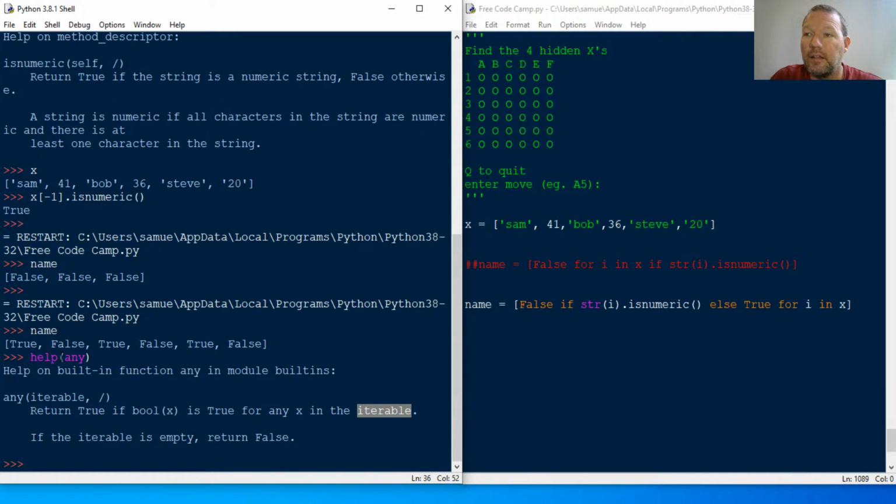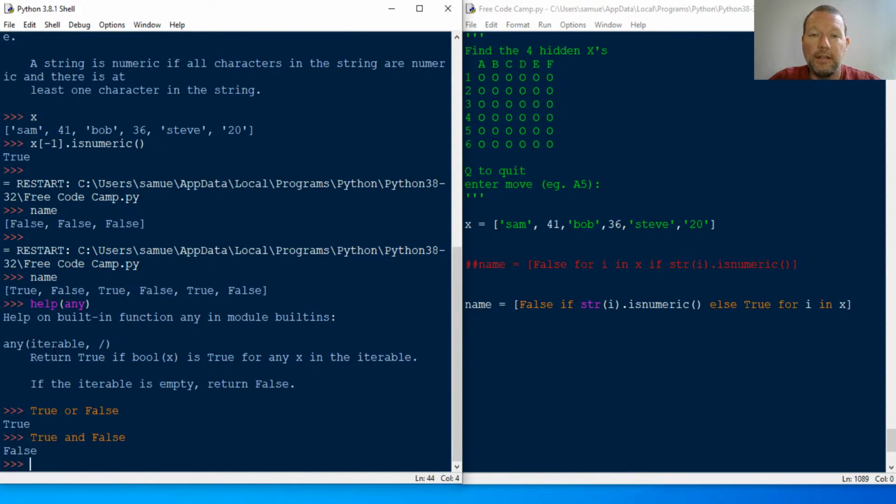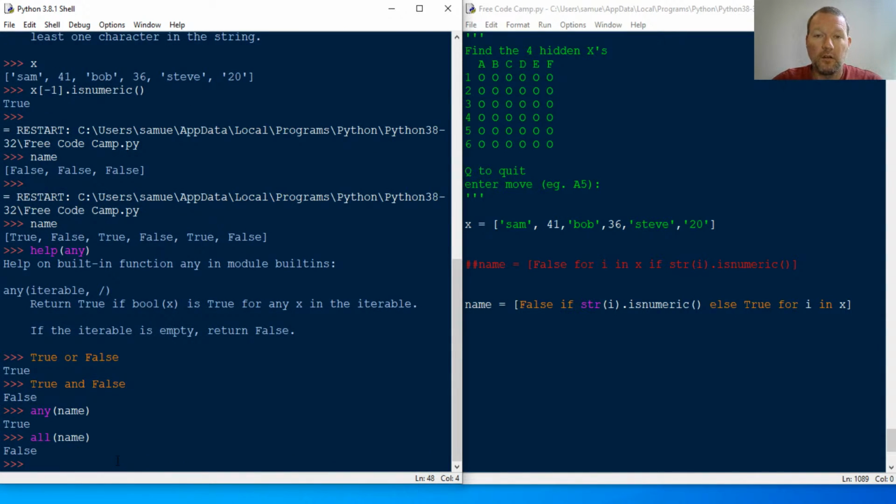So basically, remember how we had and, or? So this is a function for an iterable. If you had two conditions, true or false, you got true. But if it was true and false, it's false. Any and all is the same for a group. All right. So now name: any name is true. Are any of them true? Yes, true. Are all of them true? False.